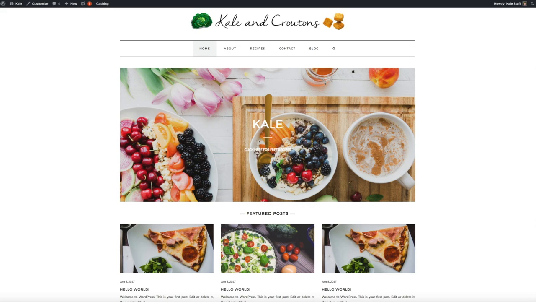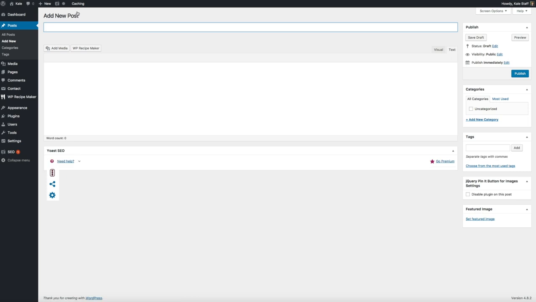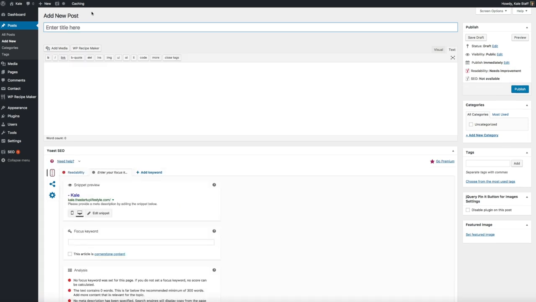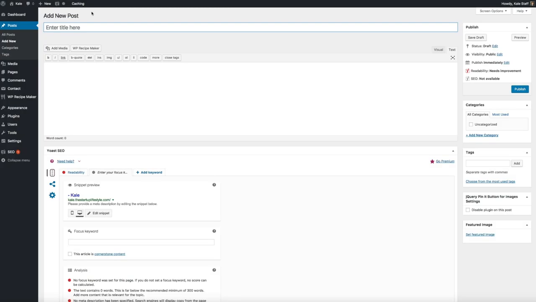So the first way to add a new post is if you hover your mouse over New at the top of the screen and click on Post. That'll open up the post editor. Or on the left-hand side of the screen, if you hover your mouse over Post and click Add New, that'll do the exact same thing and bring you to the editor.